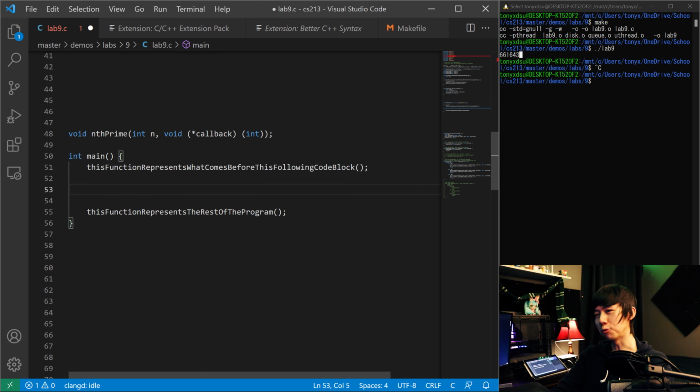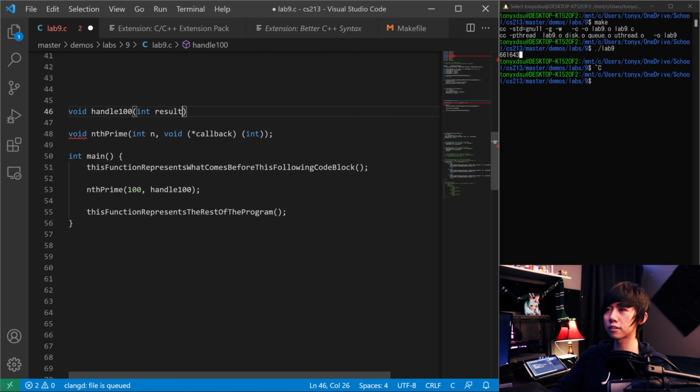So we'll first make a call to nth prime 100, and the callback function will be, let's just call it handle 100. So when we actually have the result of the 100th prime number, it will call handle 100. So void handle 100, int result.